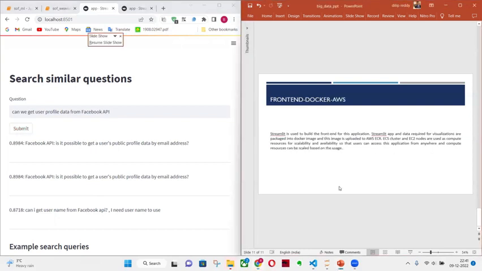The last part of our project is building the front end. We have built the front end using Streamlit and Plotly. And finally, we have packaged all our models, front end and data using Docker, and we have deployed it to AWS so that it is highly scalable and continuously available.